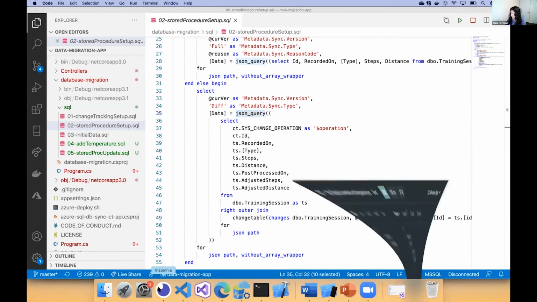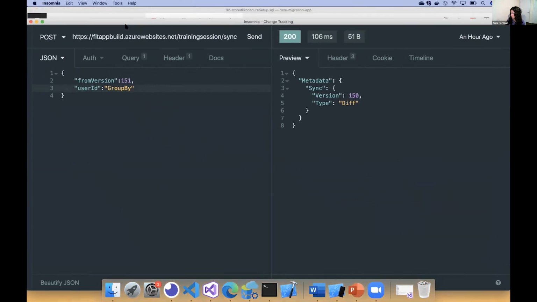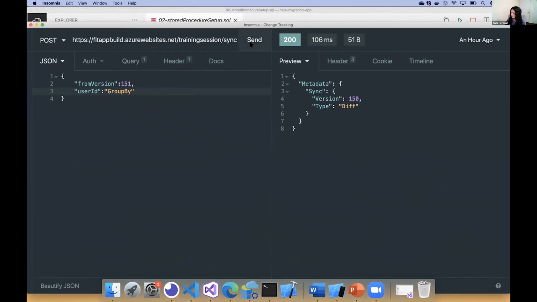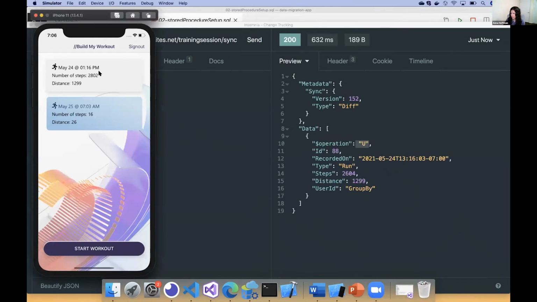Just to take a look at an example, we can see I have the GroupBy user, which is what I'm using, and we can see the latest version is 150. So I'm going to pull the latest version, and I can't reach the button because of the screen share, but I'm going to pull the latest version, and what you're going to see is I'm only getting that latest data point, which is an update. I'm not getting the insert of the run we just stopped. I'm only getting the latest data. Even if I go back to my application, I can update to refresh, and I can see only the blue items are items that have been recently updated.